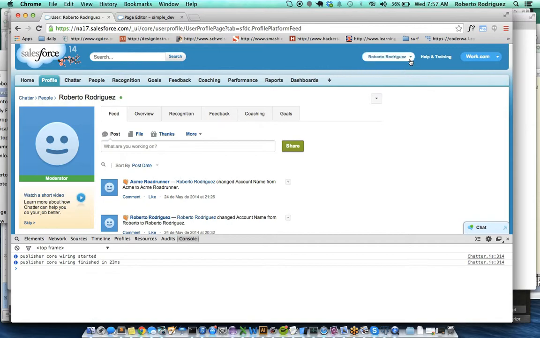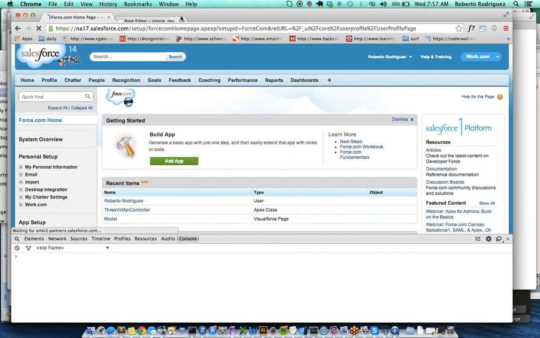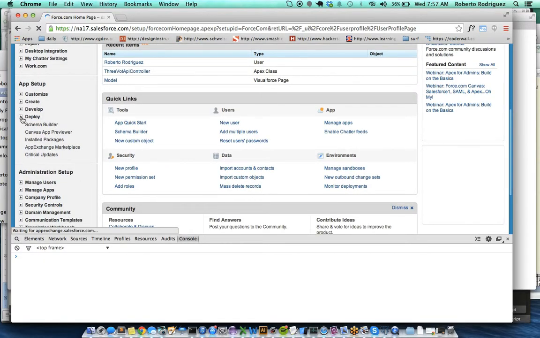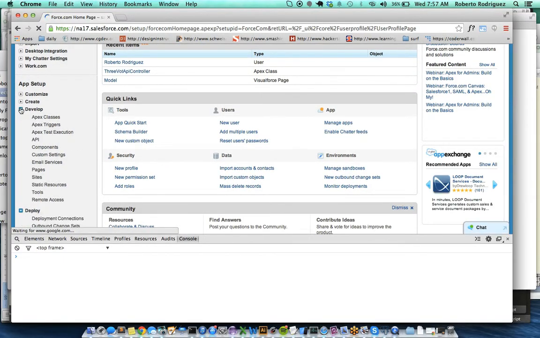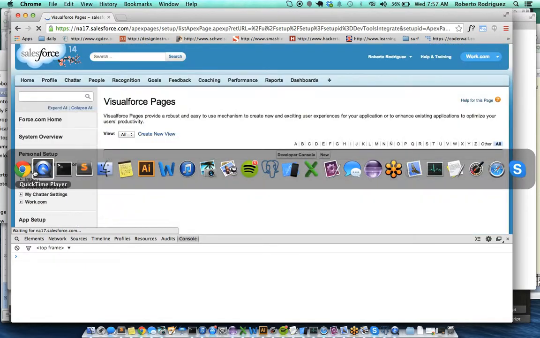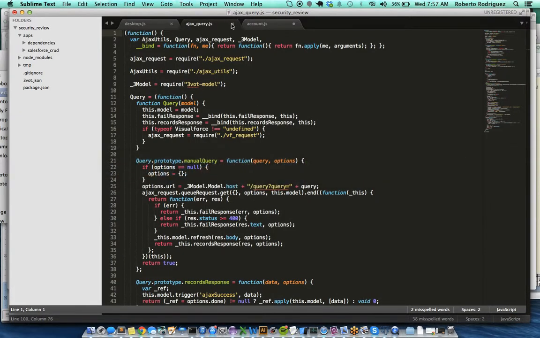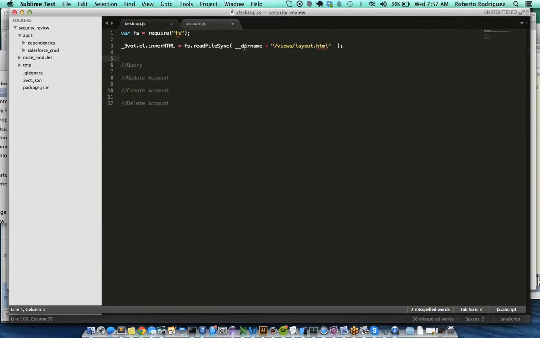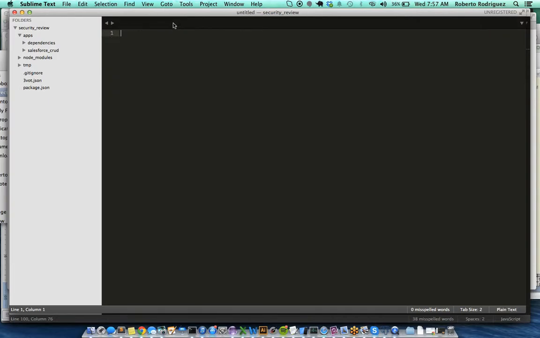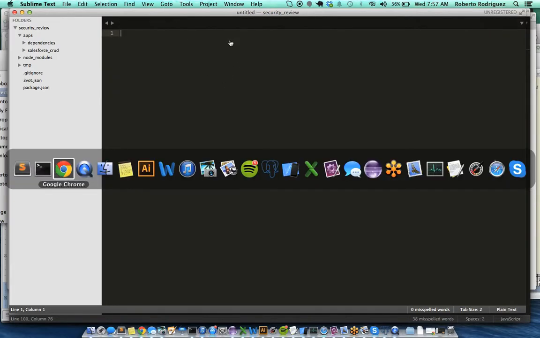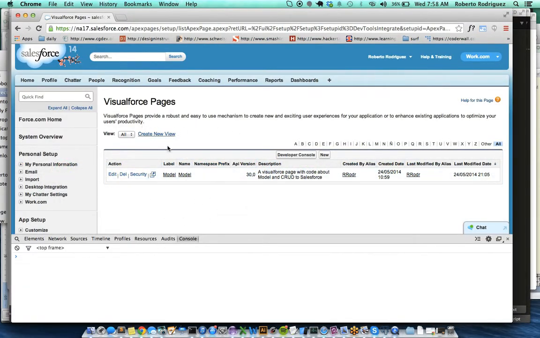So I'm going to be working with several things and I'm going to go over them right away. First of all, we're going to be working with Visualforce pages. Then we're going to be working from the command line and we are going to be building JavaScript applications from a text editor. This is a text editor called Sublime, and this is the way we write JavaScript applications. We don't want to write big JavaScript applications as Visualforce pages.